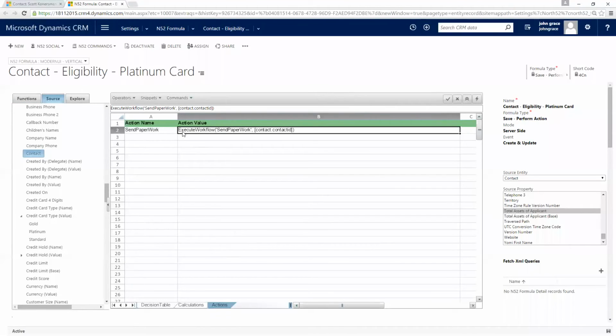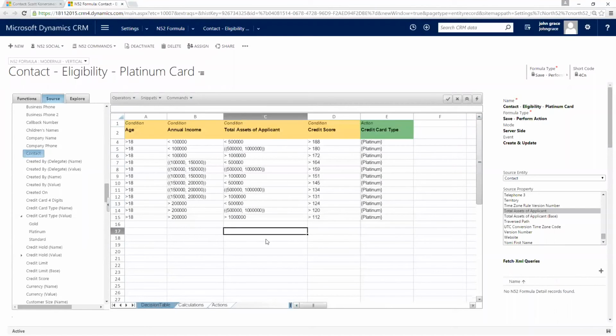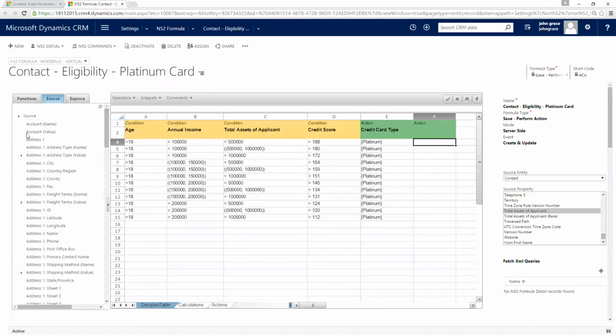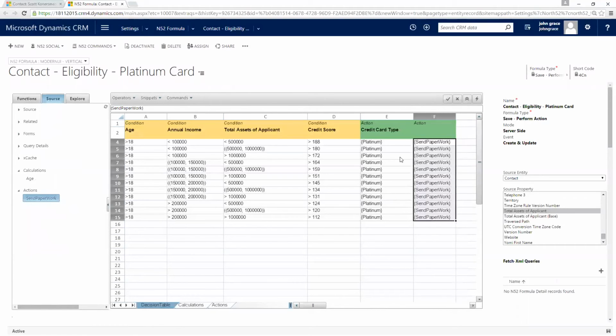So now you've just seen that I've brought in an action to execute the workflow, send paperwork. So now I can go back to my decision table, and I can add in an action. And I just go up to source. For my actions now, I've got send paperwork. And I can drag that down. So you can see how easy it was just to extend the decision table to start sending a workflow when the conditions were met.